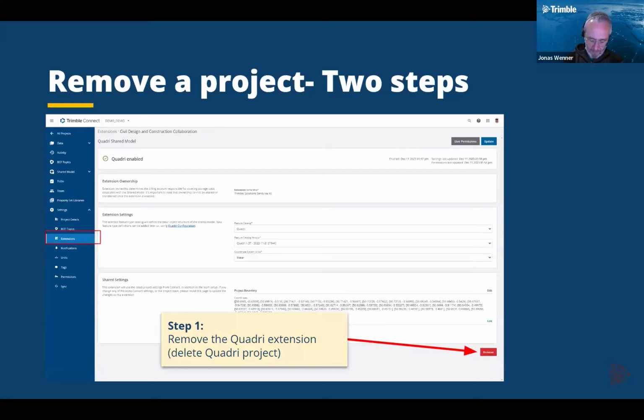Sometimes we come to a situation where we need to remove a whole project. Maybe we are ready with it, we have downloaded all the files, and we should archive it on our file server or digital archive. Then the first step, we do the process in reverse, so to speak. The first step is to remove the Quadri extension, or more or less delete the Quadri model or the Quadri project. Before you do this, it's really important that you have downloaded the project files and placed them somewhere safe, because this is an irreversible maneuver.